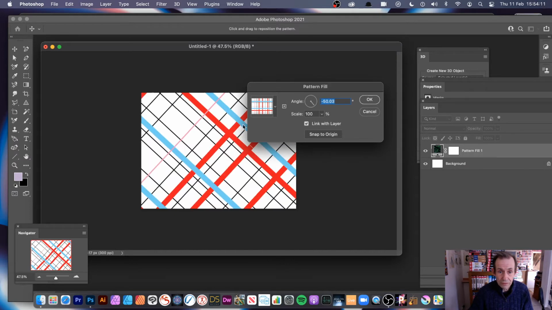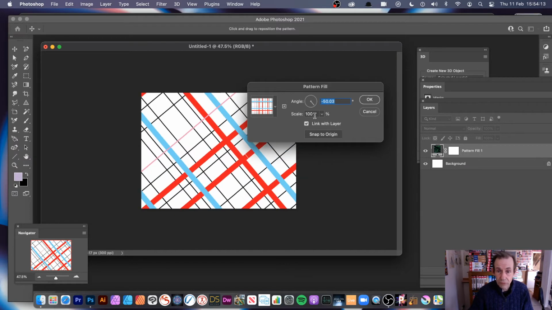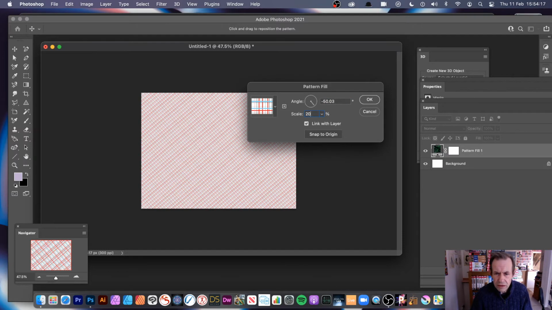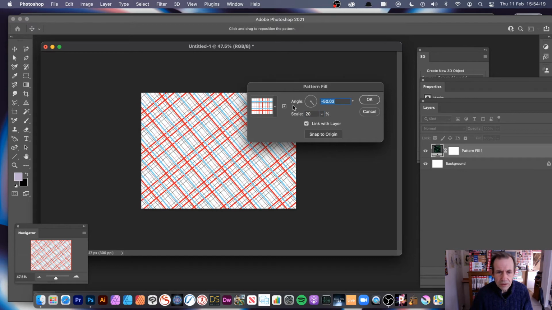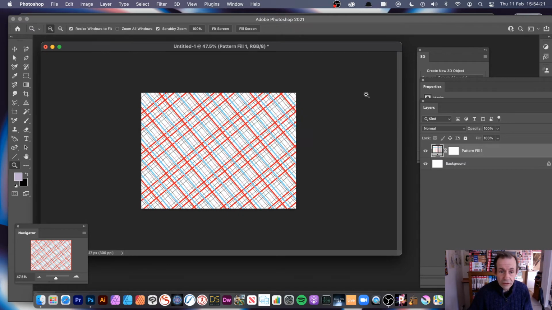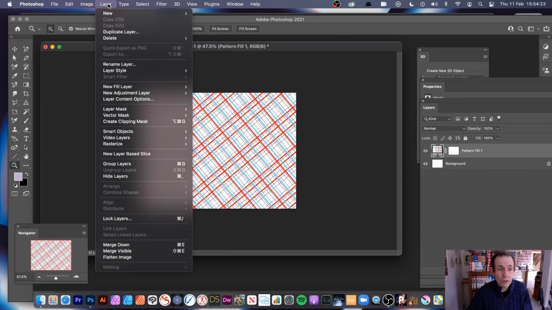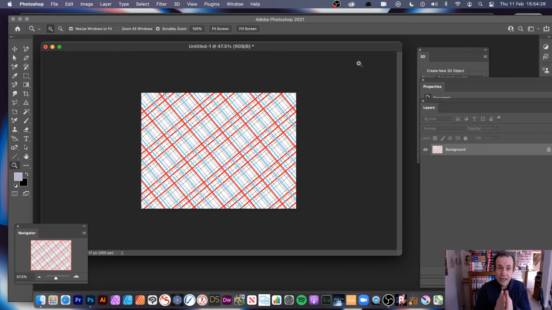And of course, what you can do also with this, you've got an option for angle. So you can angle it at different angles if you want. And also you've got scale. So you can say 20. Click OK. And of course, once you've done that, you can always go to the Layer menu and you can flatten it. So you can flatten that design. So you've got now a lovely grid made up of lots of lines, different angles, different colours, and much more.